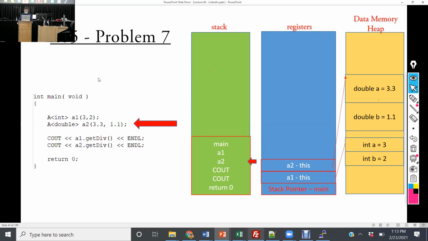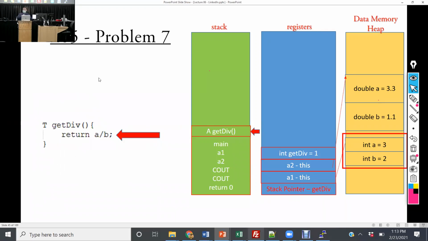So now I'm going to call getDiv. It's a method of the class that can access the private members, and it's going to save it as an integer. When you do 3 divided by 2 as an integer, it lops off the remainder and just makes it 1. So here you can see an int getDiv is equal to 1.